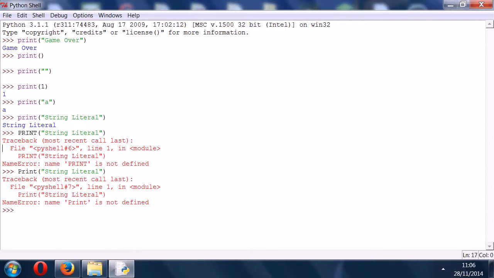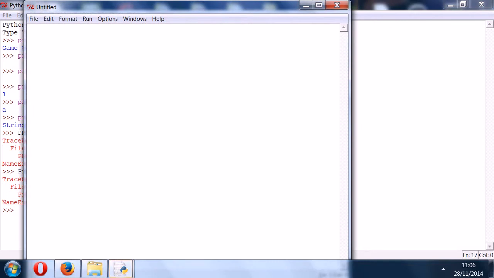All right, so now we're going to think about how do we save the program. So if we press Control and N, we get a new window. And if we print string literal, and then we do a carriage return, nothing happens.